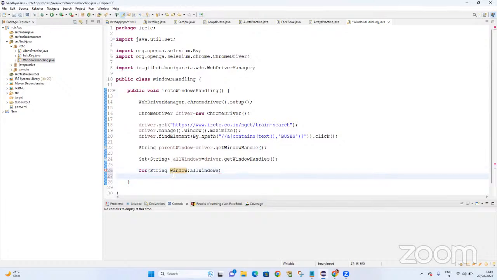The very first time it will take the parent window reference. The second time, the next consecutive window reference. Like that, whatever the number of windows open, that many times this for loop is going to work, and every time it will check whether it is present in all windows or not.